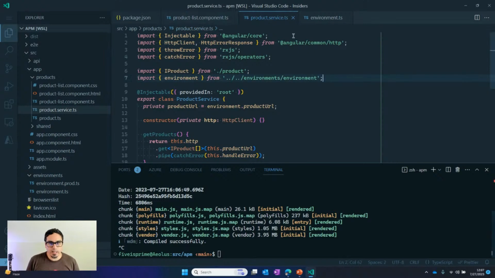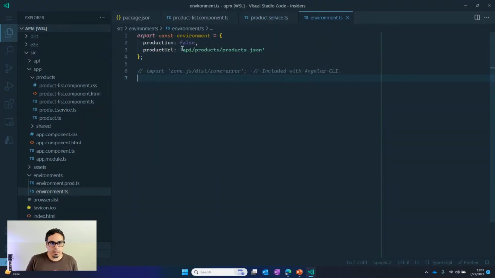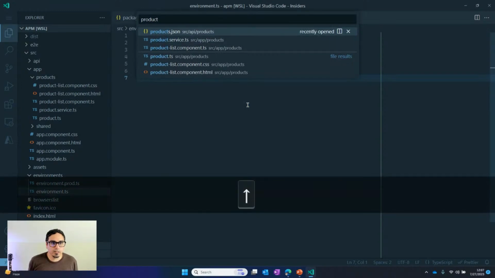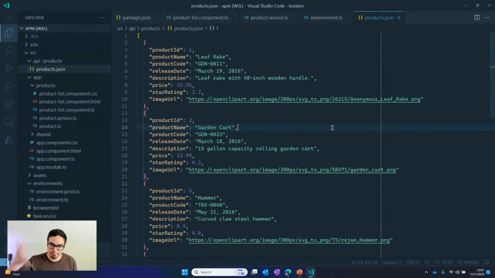So here is the actual product service, and it has this HTTP client that's pulling from the product URL. And if you go into the environment, you'll see that product URL is a JSON file. And if I do products.json, there it is. It's just a JSON file. It's an array of all the things that are rendered on the screen there.